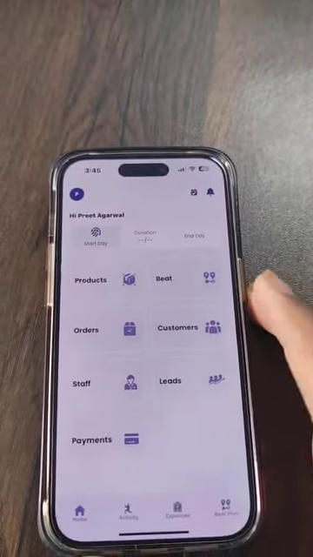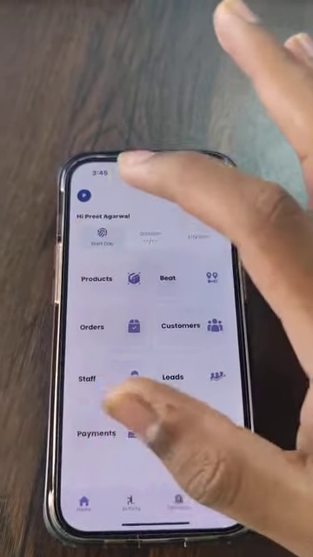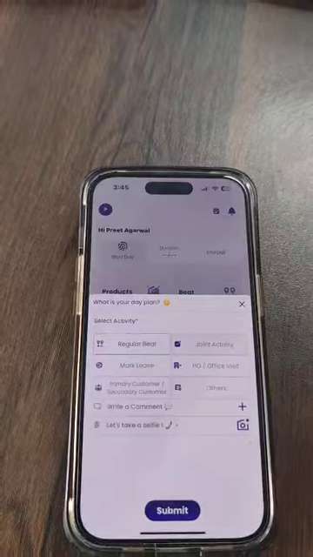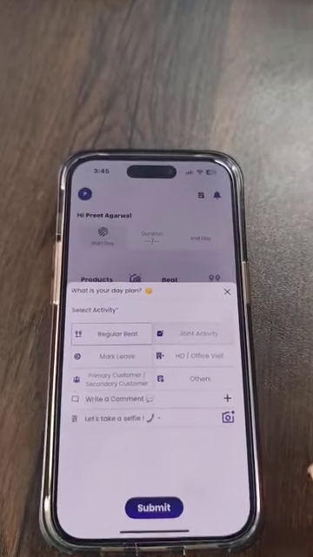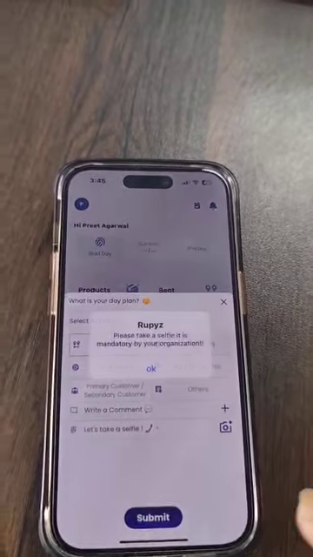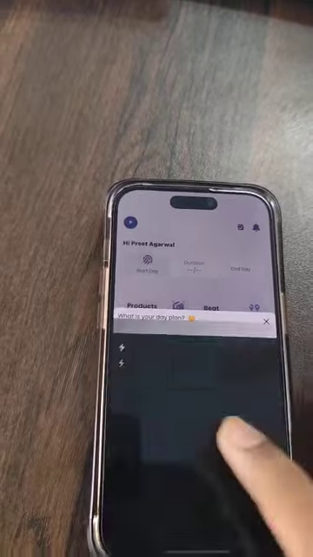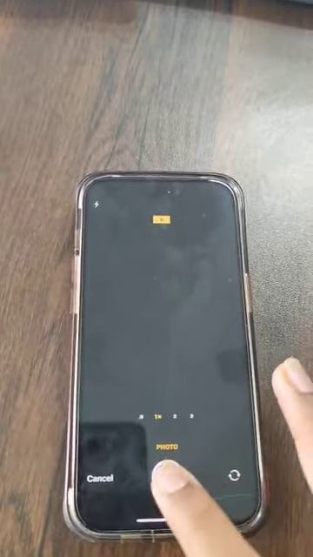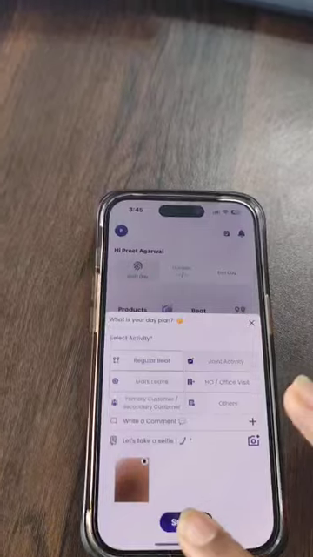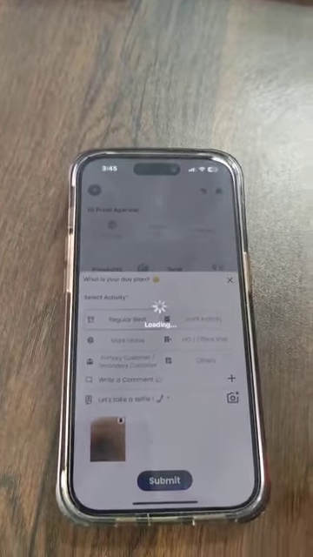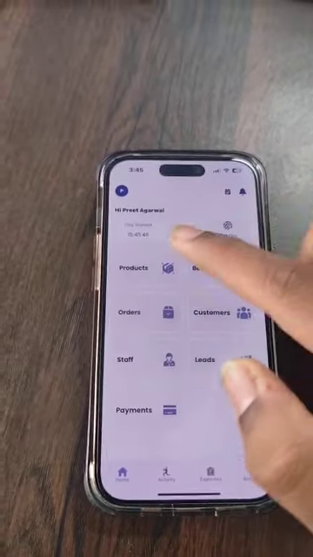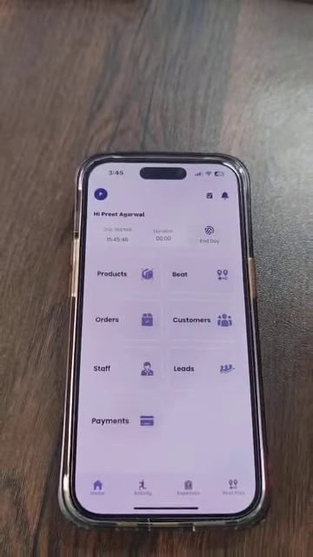So I've opened the RUPYZ app right now. As you all know, you can start the day by hitting that start day button and then just put a regular beat, which I assume you already do every month previously as compared to when you start the day, and then you submit. You're supposed to take a selfie as well. For now, I won't take a selfie, but you are supposed to take a selfie of yourself and then you submit. Okay, so my day has started right now, which will show in the admin login.